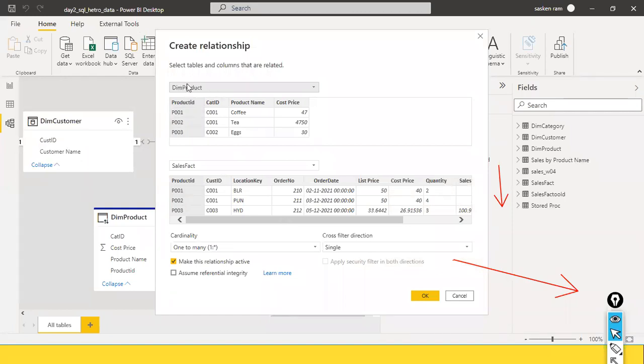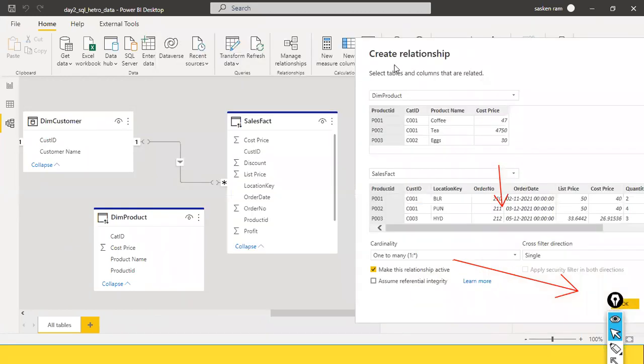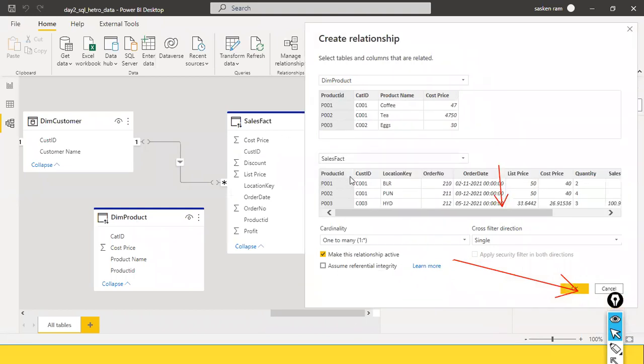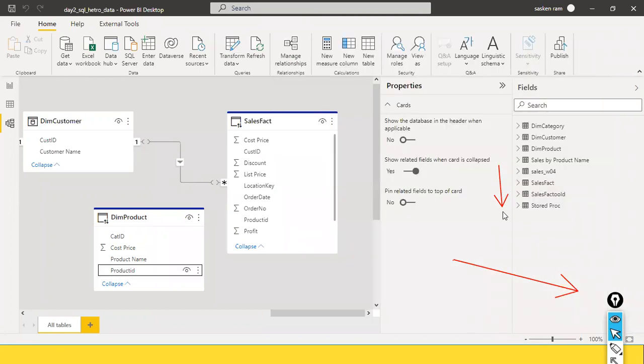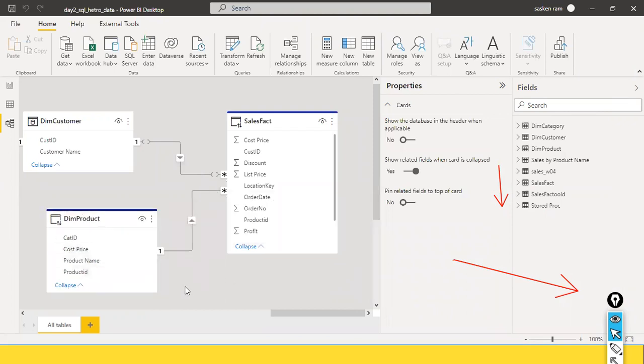And you can see that, right? The dim product is the table name, and sales fact is the table name, and product ID got selected automatically. I did not do anything. But it does not create the relationship directly. I click OK here. Now it created a relationship between these two. A single product could have been purchased more than once, so it is one to many.